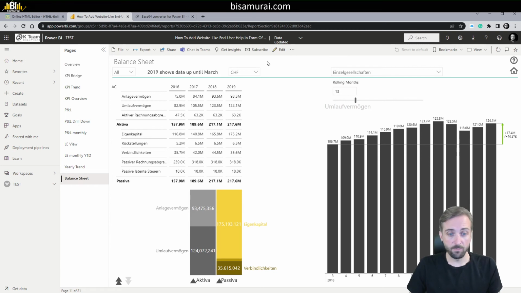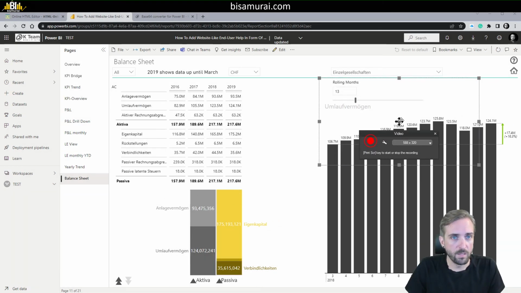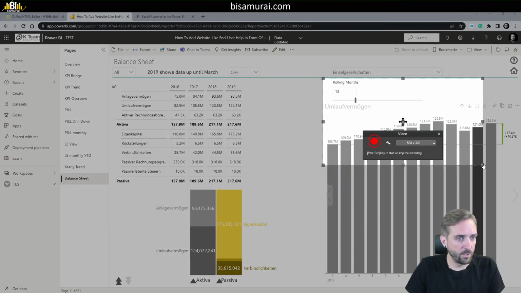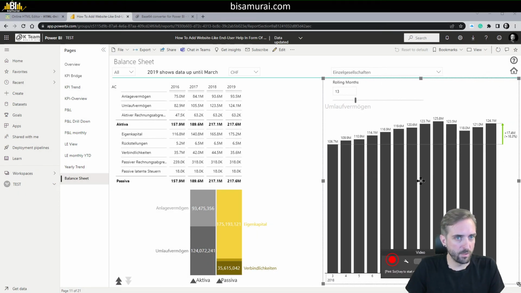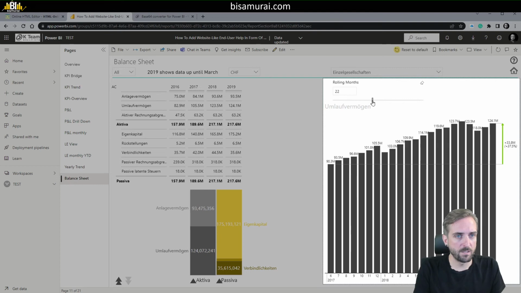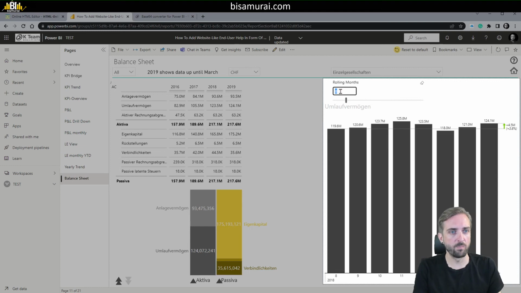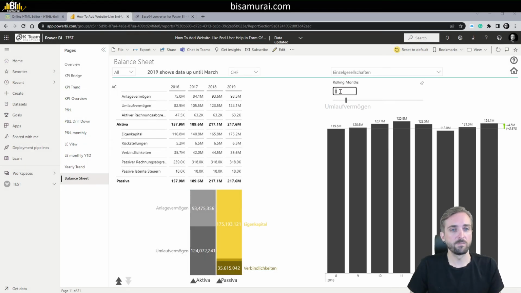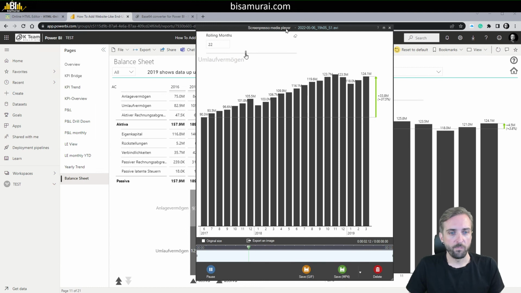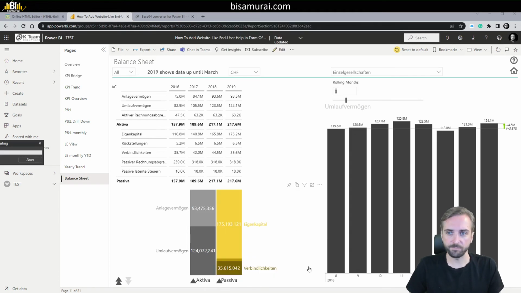And then I use the same tool. I still use Screenpresso, and I can say I want to record a video of this part of the screen. And then I just start recording, and I change the slicer. Maybe I also show that they could just type in a number, and that's it. So now I have this file, and I can define, should this be saved as a GIF or as an MP4 video. I want to have a GIF.